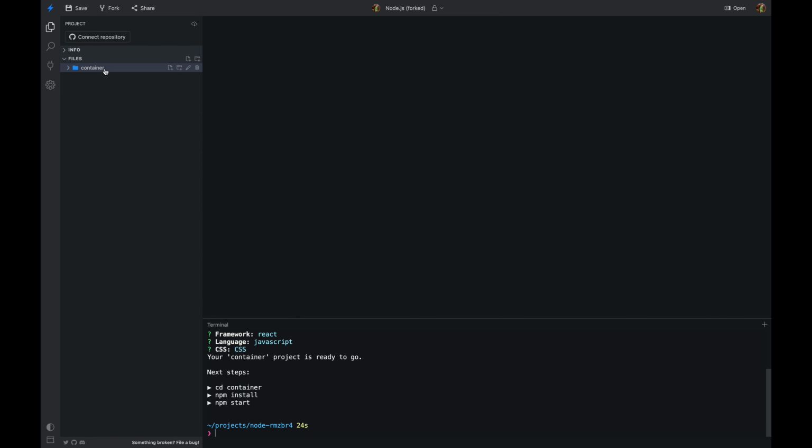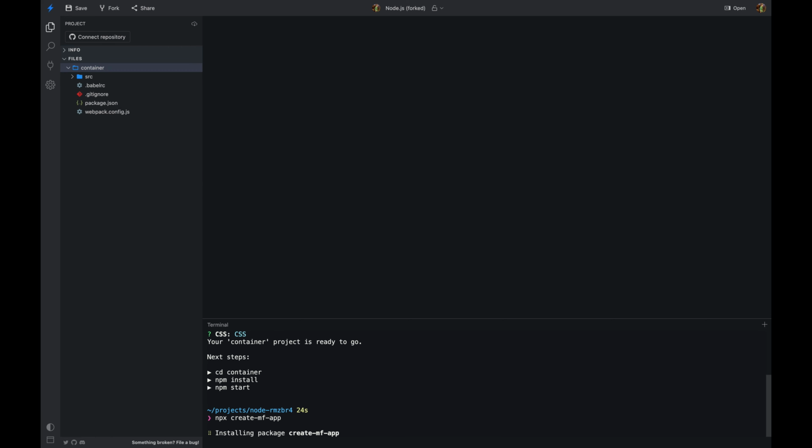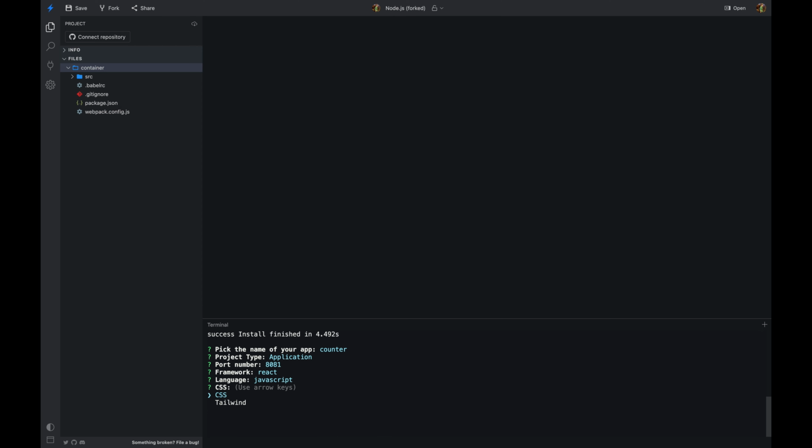Once the app is created, the container will be created in the root directory. Let me quickly create another React app. I'm going to call it counter. Let's see what's inside the container app. It has an src folder. The src folder contains the source code of our app.